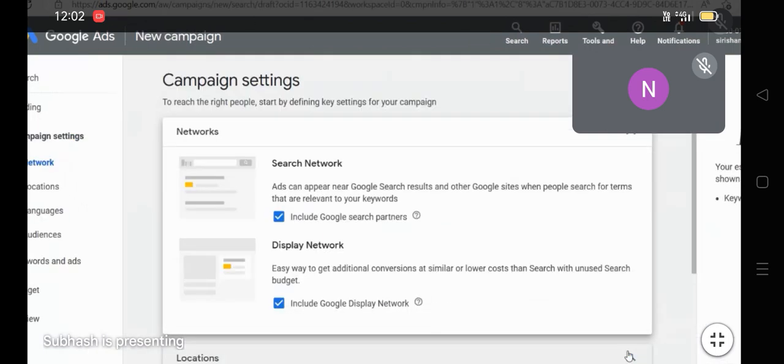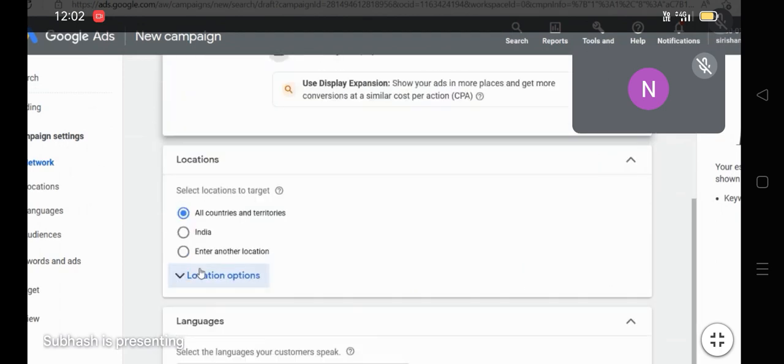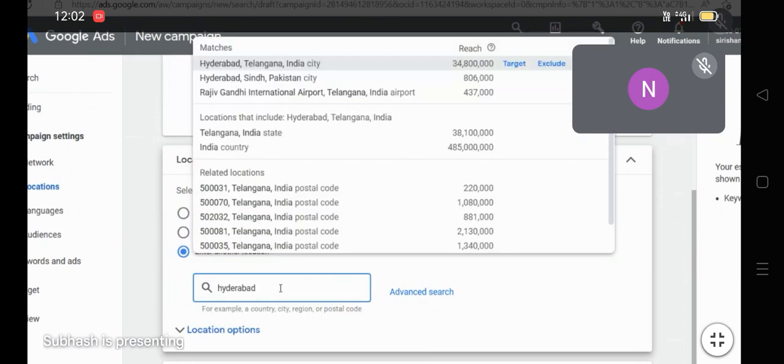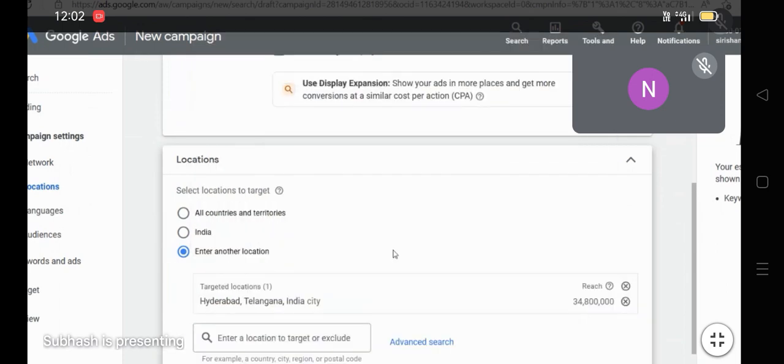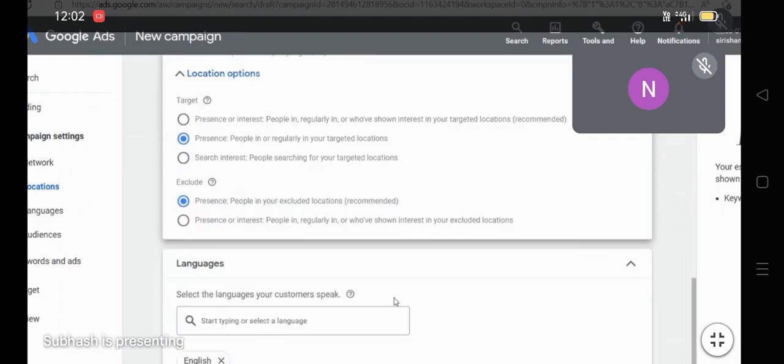Next, I told you again, you made a mistake. Don't include these partners and search display network. It's a waste of money. Then select your location, which location you want to target. Mention Hyderabad, your ad will go to Hyderabad, but make sure that you select this option. Otherwise, people who search for this place also will see the ad.